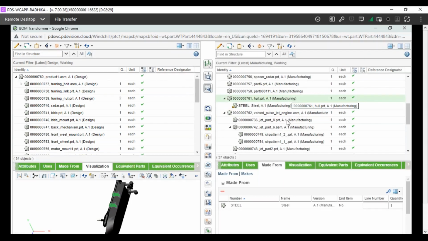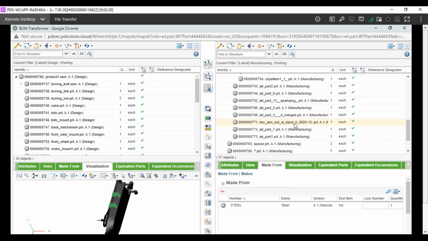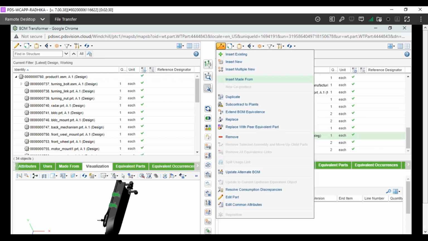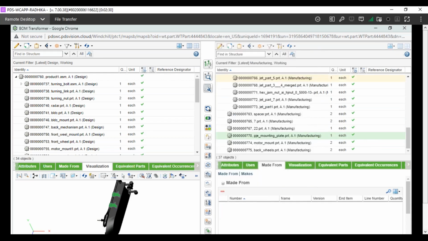Okay, similarly we can do it for any other parts. Let's say we use this mounting plate. So whenever you want to allocate a raw material, you click on that particular component, and there is an option over here with this pencil icon, insert. You click on insert made from.